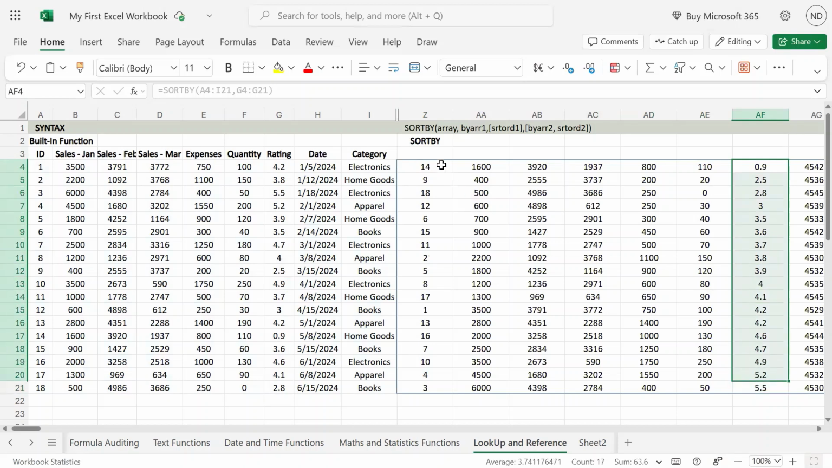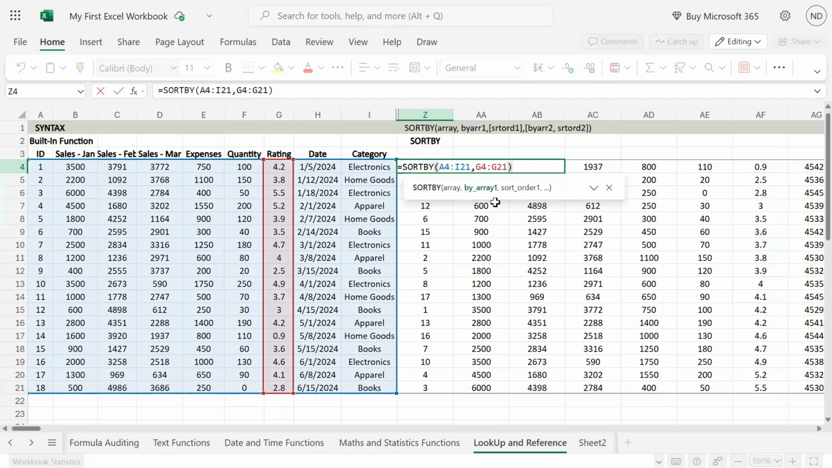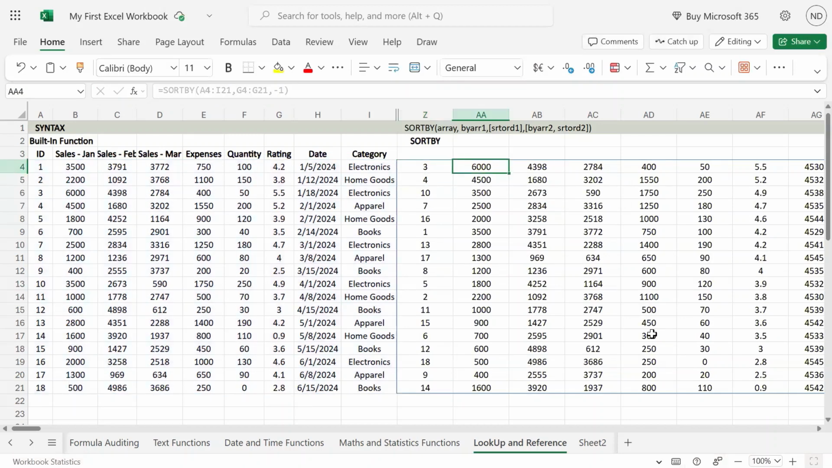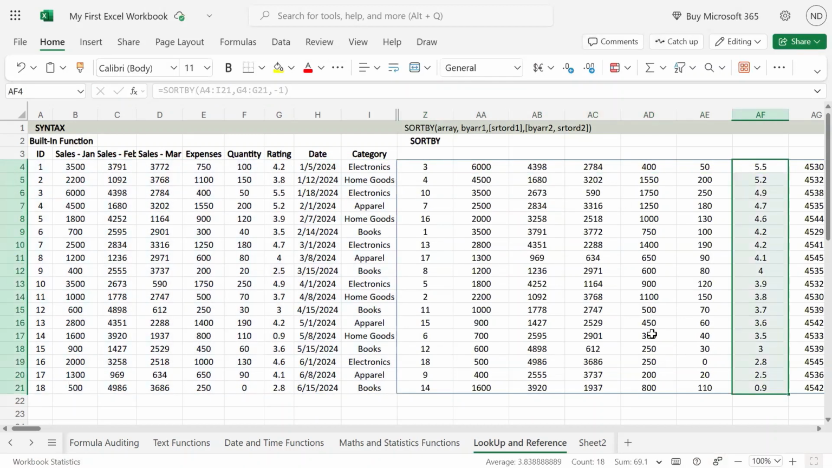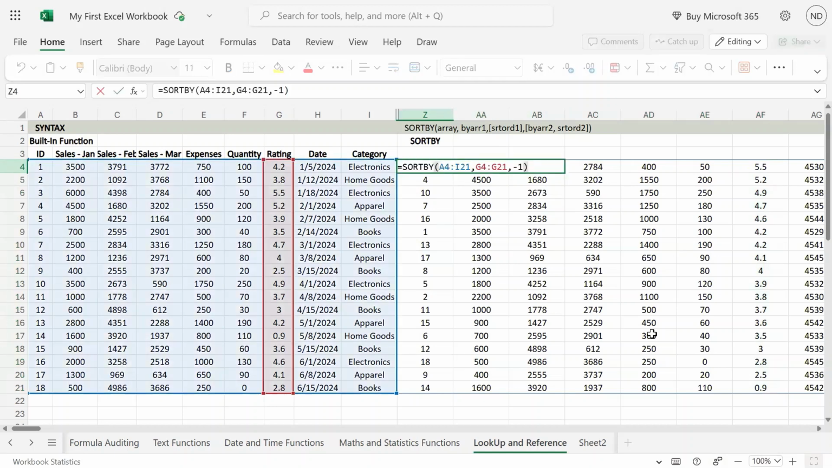Now suppose I want to sort it in descending order. As you know from our previous video, it is -1 in order to have it in descending order. So it will sort the rating in descending order. So 5.5 will come first and subsequently the lower values. So this is how you sort by a particular cell reference, and it's pretty easy to sort.